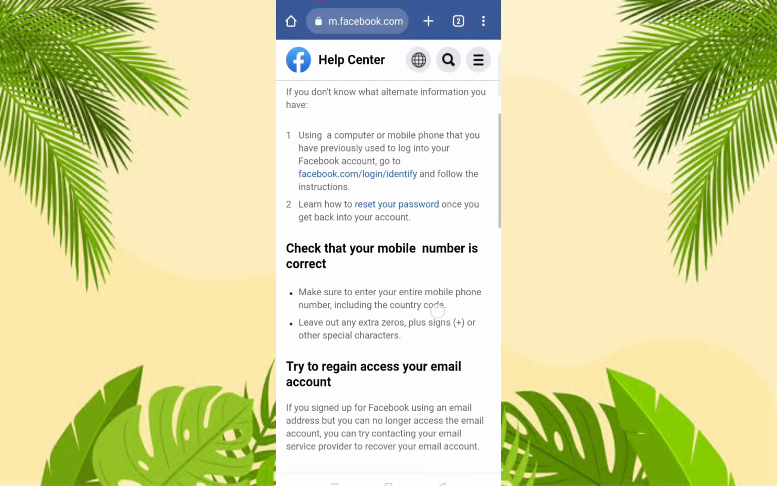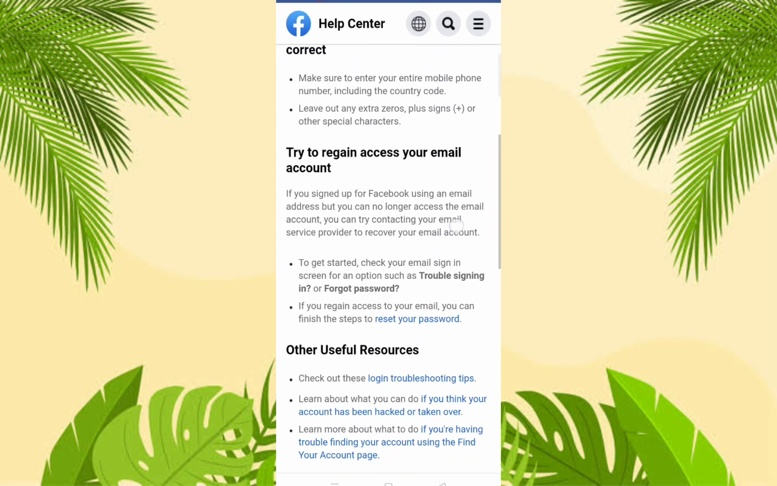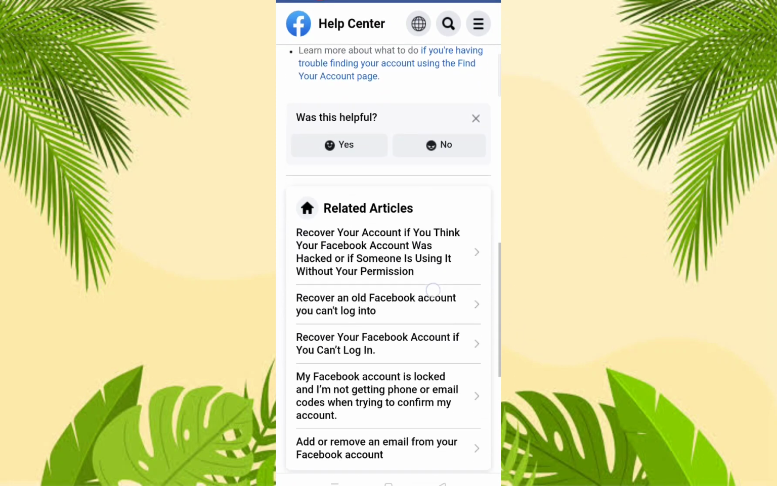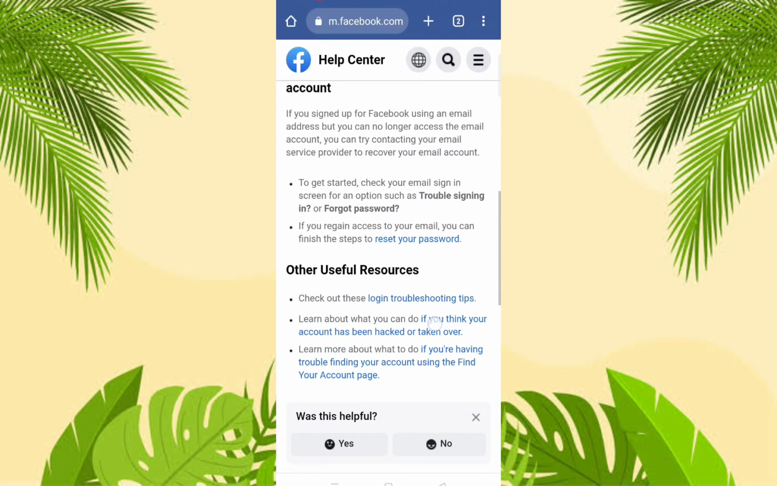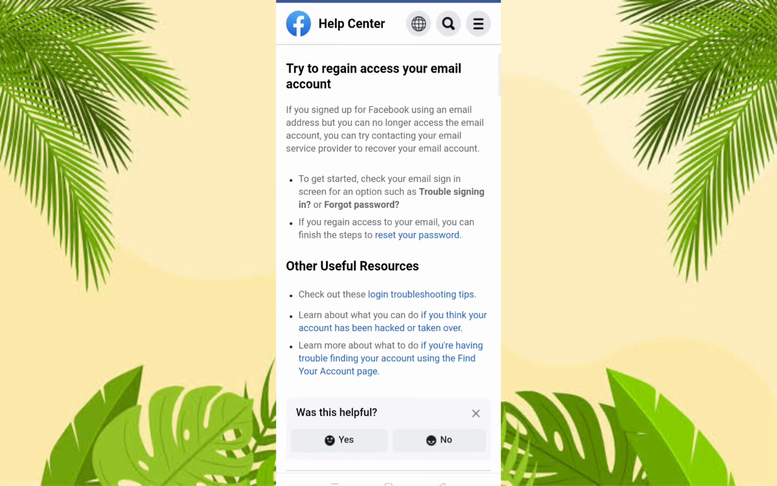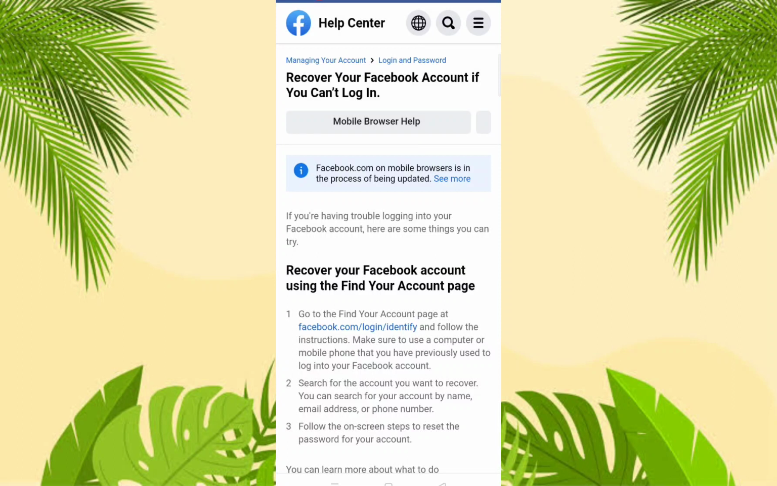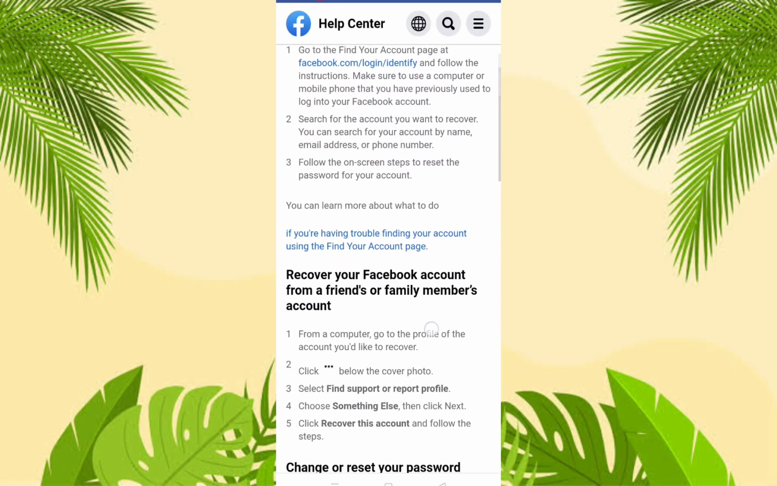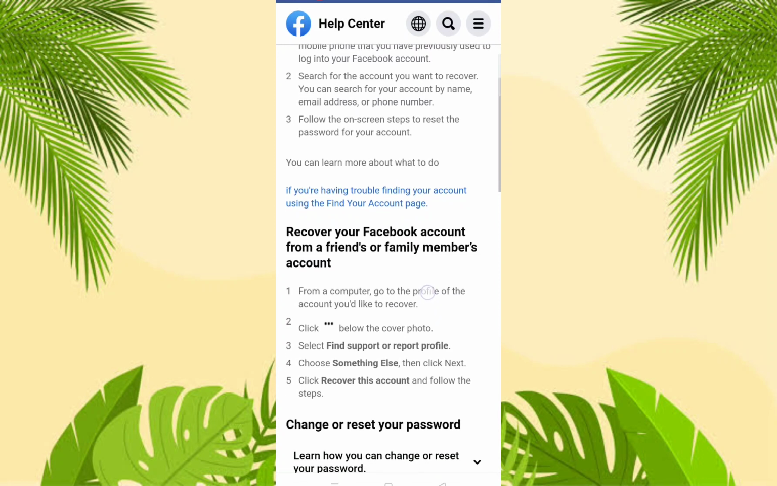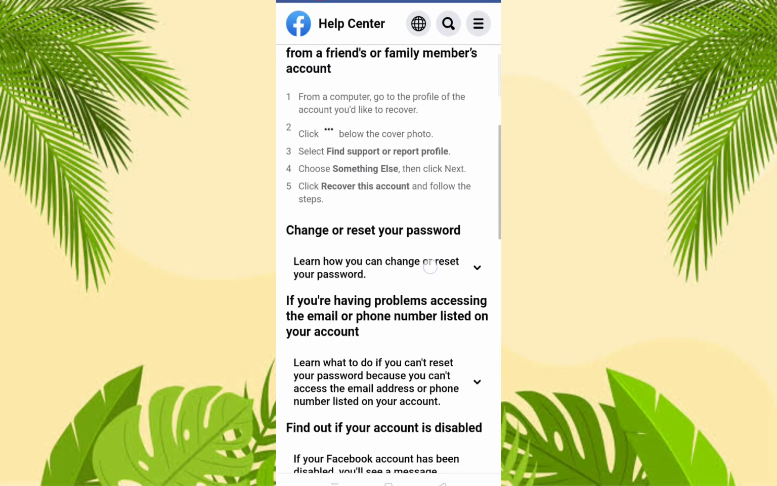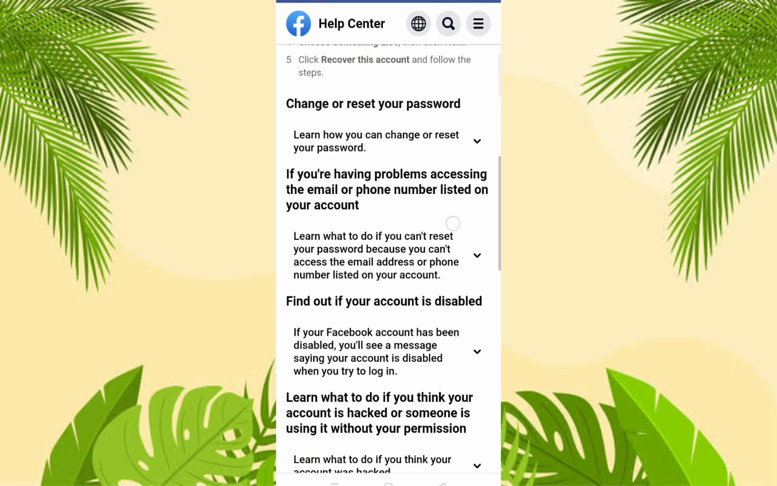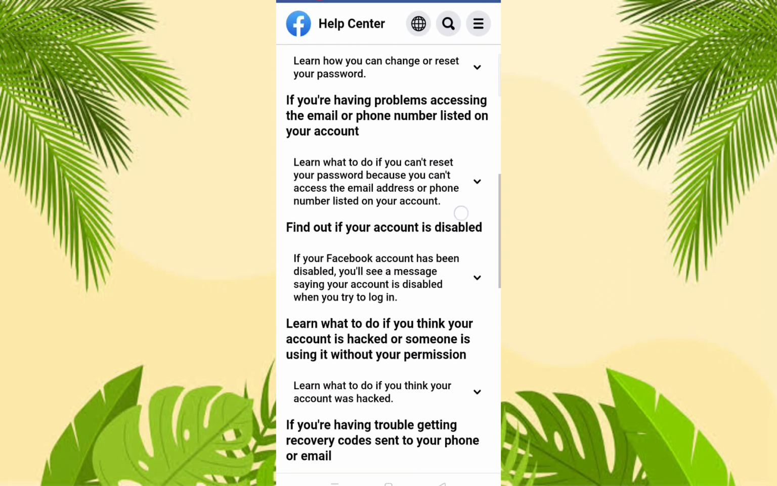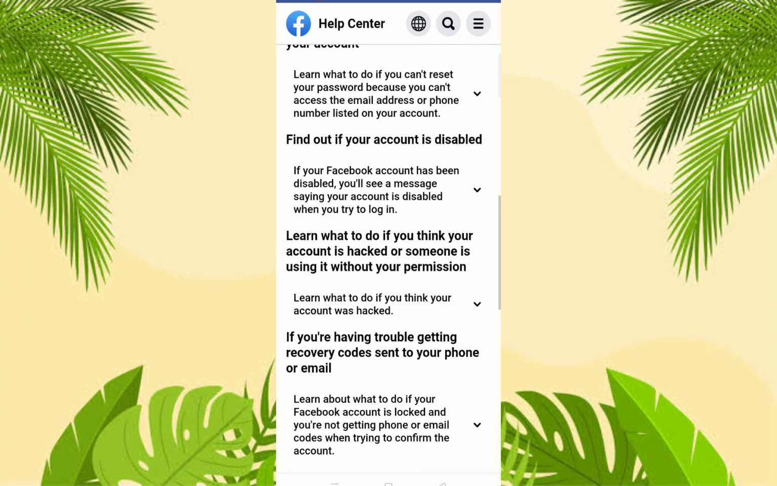Alright, so this is the Facebook Help Center. So scroll down and go all the way down. If you don't see it, just look for the login troubleshooting tips. After that, what we need to do is click on learn what to do if you think your account is hacked.